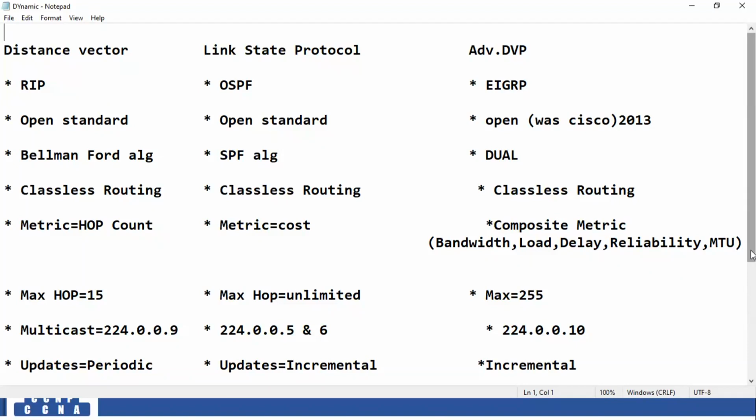Before 2013, which routing protocol is best? OSPF maybe. Why? Of course, the EIGRP protocol has more advantages, but EIGRP worked only on Cisco, it was a Cisco proprietary protocol. After 2013, it's an open standard.